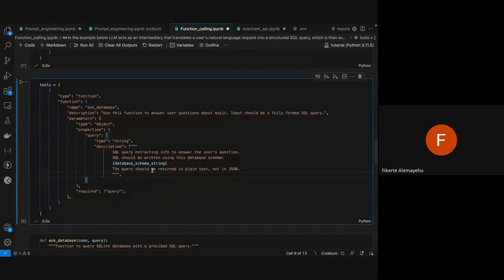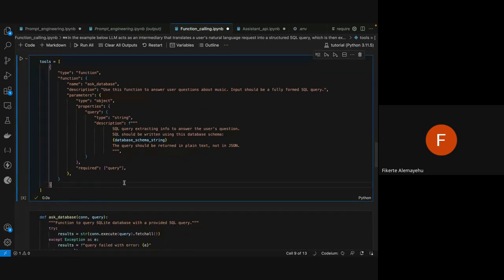Then the query will be written in plain text, not in JSON. Because we have to forward this to the schema to fetch the data, it shouldn't be responding in JSON, it should be just plain text. So a required query means when we ask the LLM, it's going to give us the query to fetch the data from the database based on the user query.